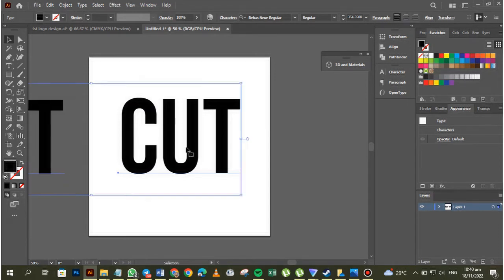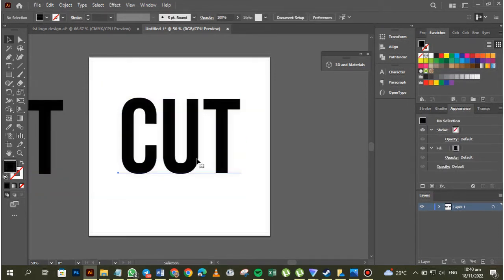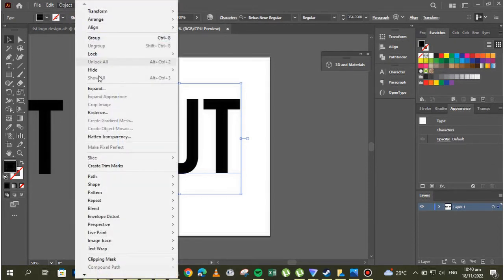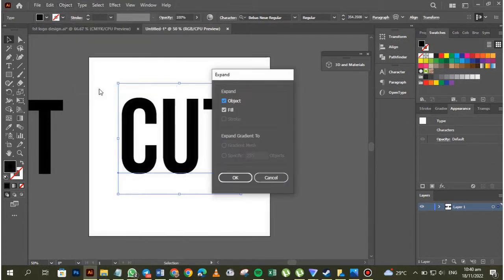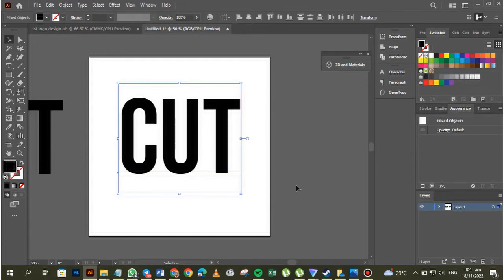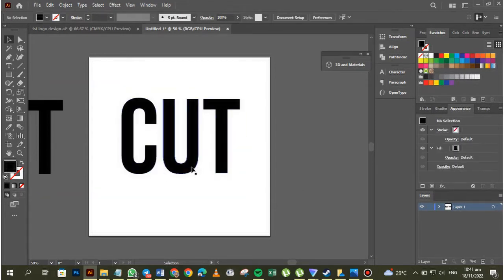Okay, another way of doing it is by clicking on the text and going to objects, and then you click on expand, right? So these options come out for you to expand the object or the field. Just leave it the way it is and click on okay. So right now it is now a vector, it's no longer a text, right? Either way is fine.